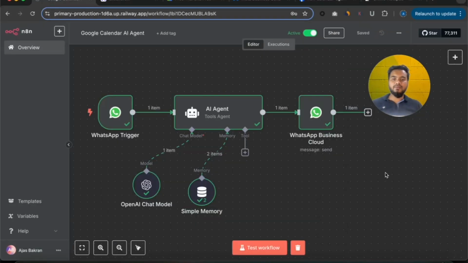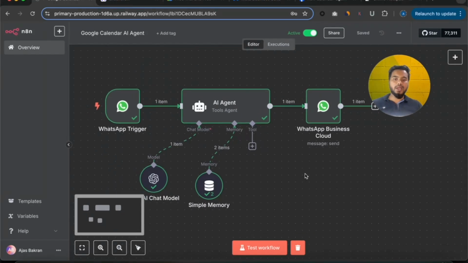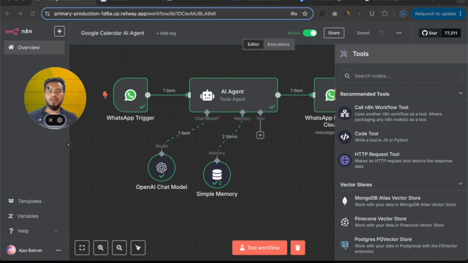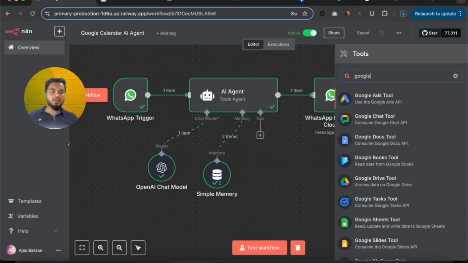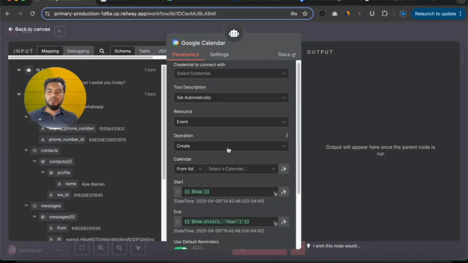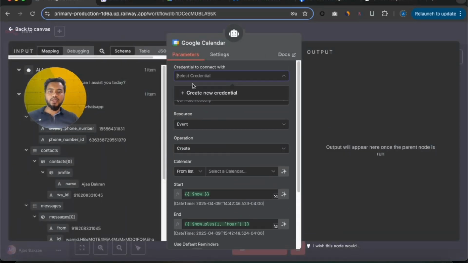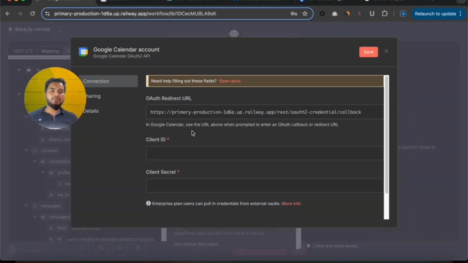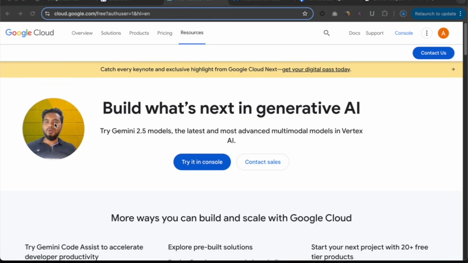As part of next, we are going to integrate Google Calendar. Let's go ahead and click on this plus icon and we'll say Google Calendar tool. Okay. Now, in order to use this, we'll have to again create new credentials. Click on new credentials. There are a couple of manual steps we need to do over here. So go back to Google Cloud Console. So search for Google Cloud Console. Log in with the email ID on which you want to create the events.